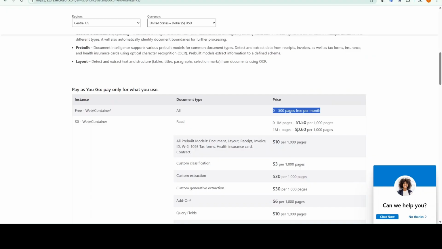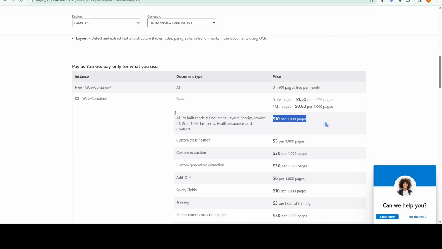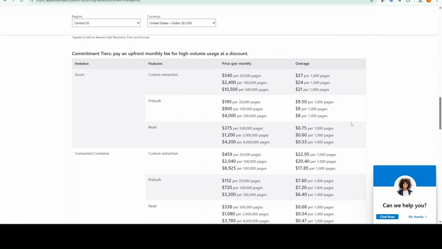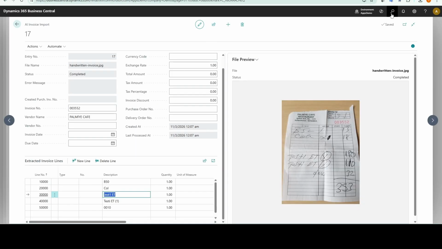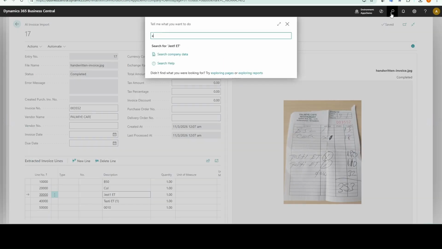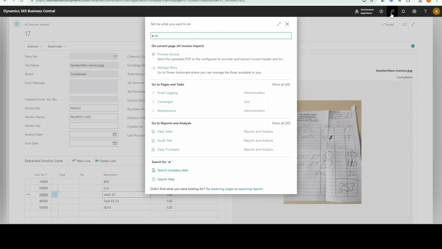Then let's say if we have more invoices, we can use pay-as-you-go, where 1,000 pages is approximately $10. So if we use less, then it is less. Then we also have other methods, like high volume. So we can have a pricing table here. Once you have an Azure subscription, then I have a setup.